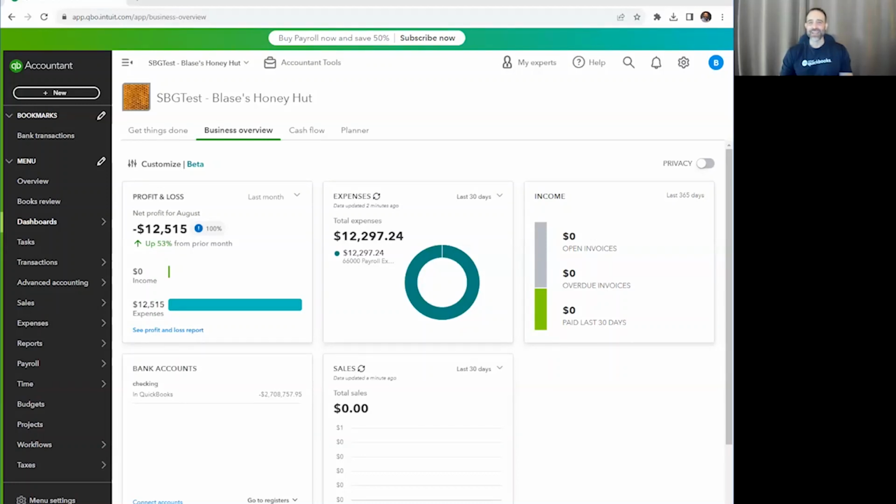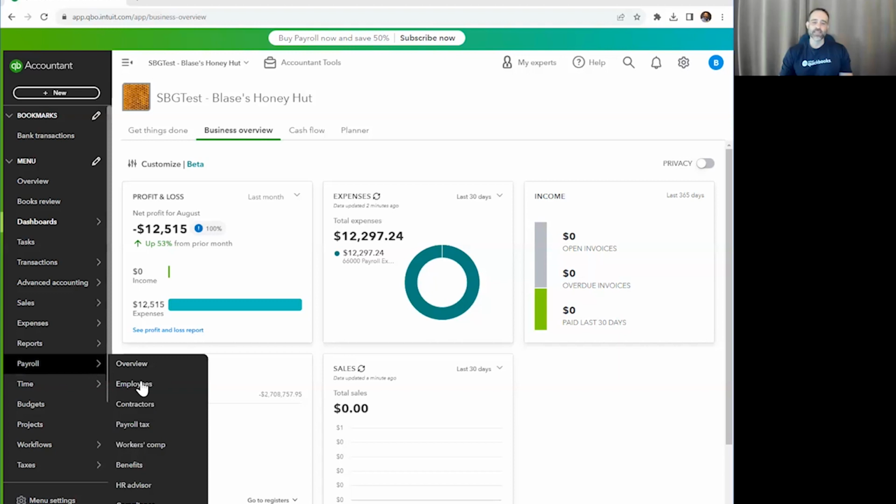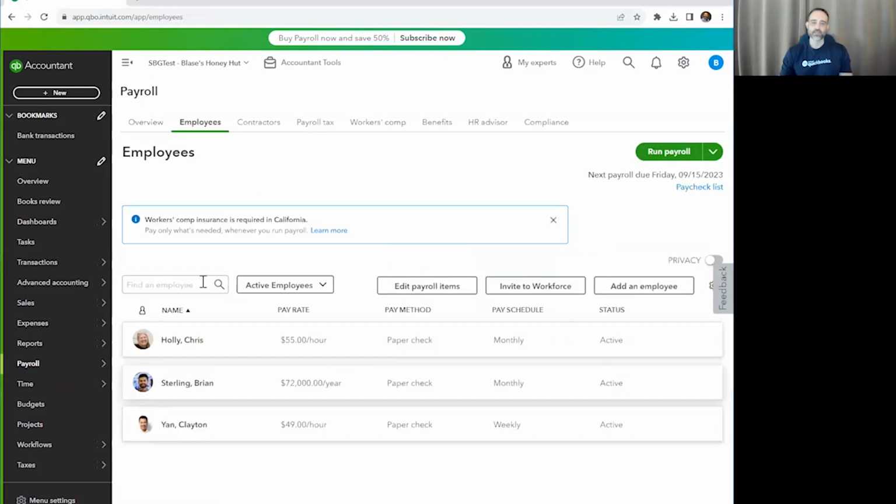We heard your feedback and made a way so that now all QuickBooks Online Payroll Core, Premium, and Elite customers have one place to see and manage all of their payroll items, including their pay types, payroll deductions, and contributions. To use this new feature, select Payroll and then Employees. And on the Employees page, select Edit Payroll Items.